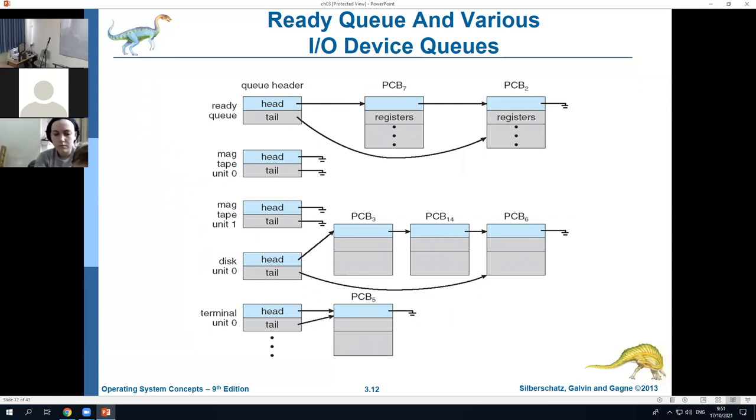And the same thing here, head and tail, and here's our PCBs that we showed before. This would be the ready queue, the ones interested in the CPU. These are the processes that are interested in the disk. That's just the same idea, showing you the different queues.